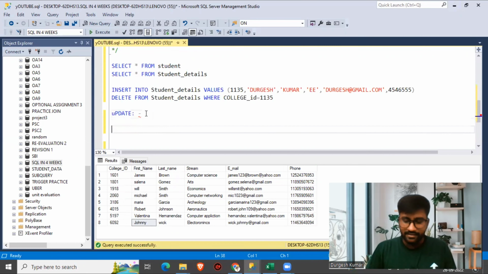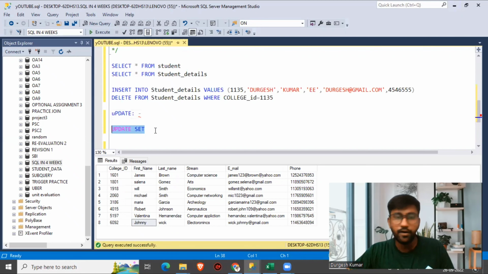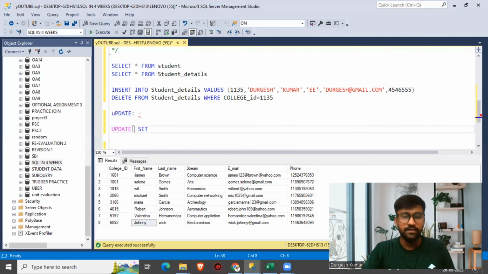See guys, most important thing, just keep in mind here and concentrate. Update has two things: first update and then set. These two keywords run together to update anything that exists in your table. So update takes a table name, where your data is stored. I'm just saying it in a normal way so that you will understand. Update this table, student details, and set.